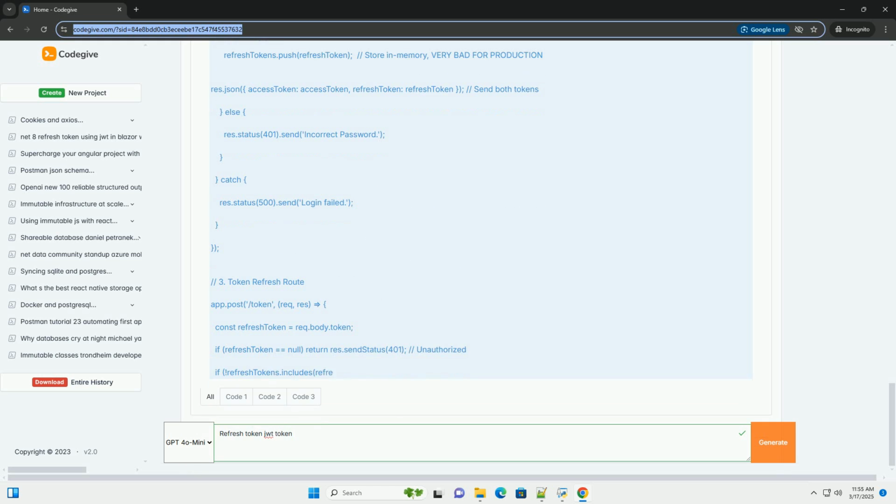Authenticate token: req, res, next. This middleware function verifies the JWT in the authorization header. If the token is valid, it adds the user information to the req.user object.